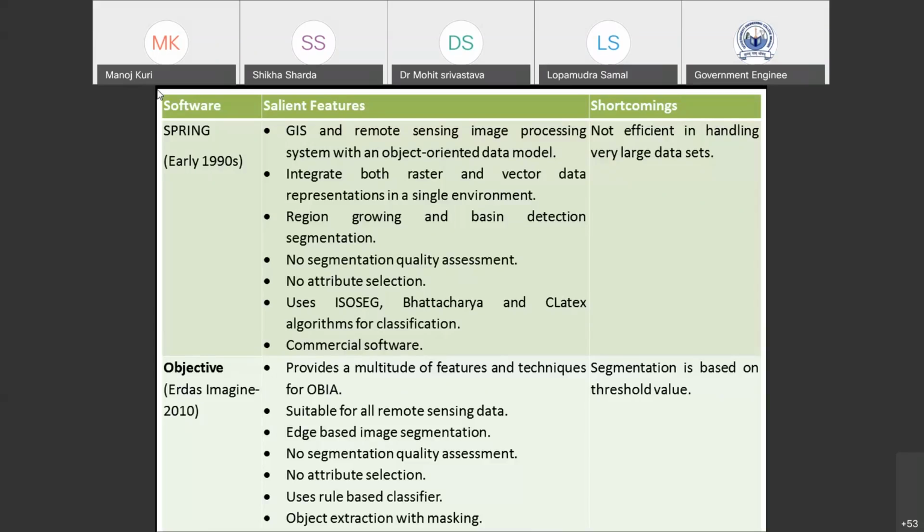Another software is eCognition-like objective, developed by ADAS Imagine in 2010, and it also provides a multitude of features and techniques for OBIA. In that system, a number of edge-based image segmentation techniques have been used. The drawback, again, in all these techniques is that none of them is able to assess the quality of the segmented image. However, after that, next slide.